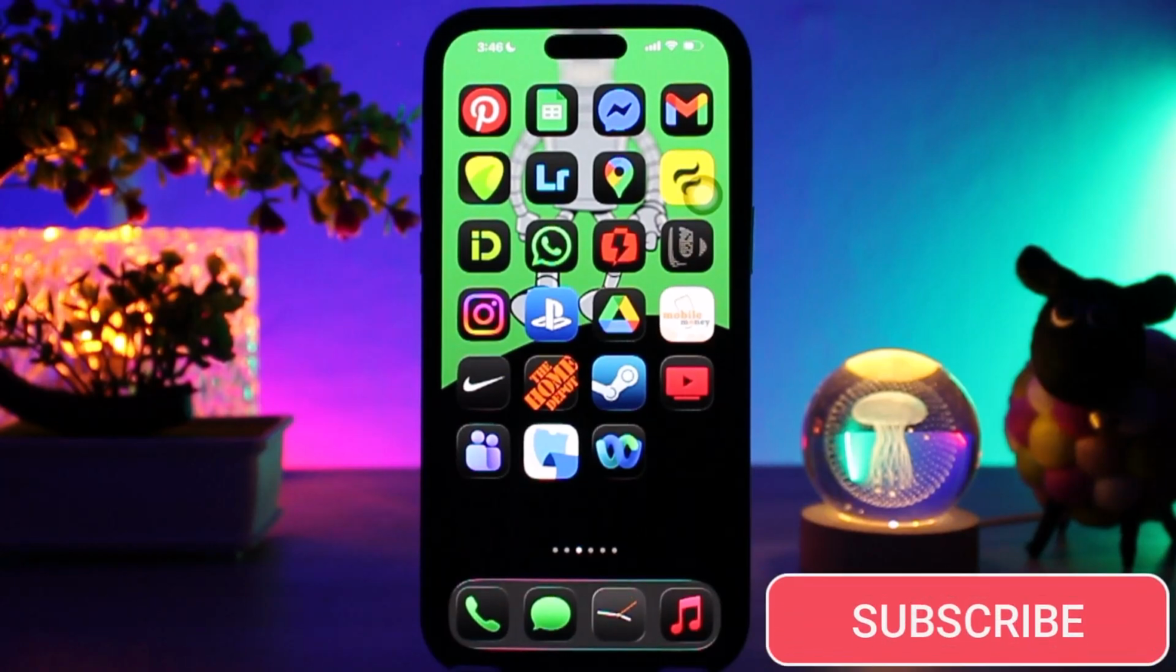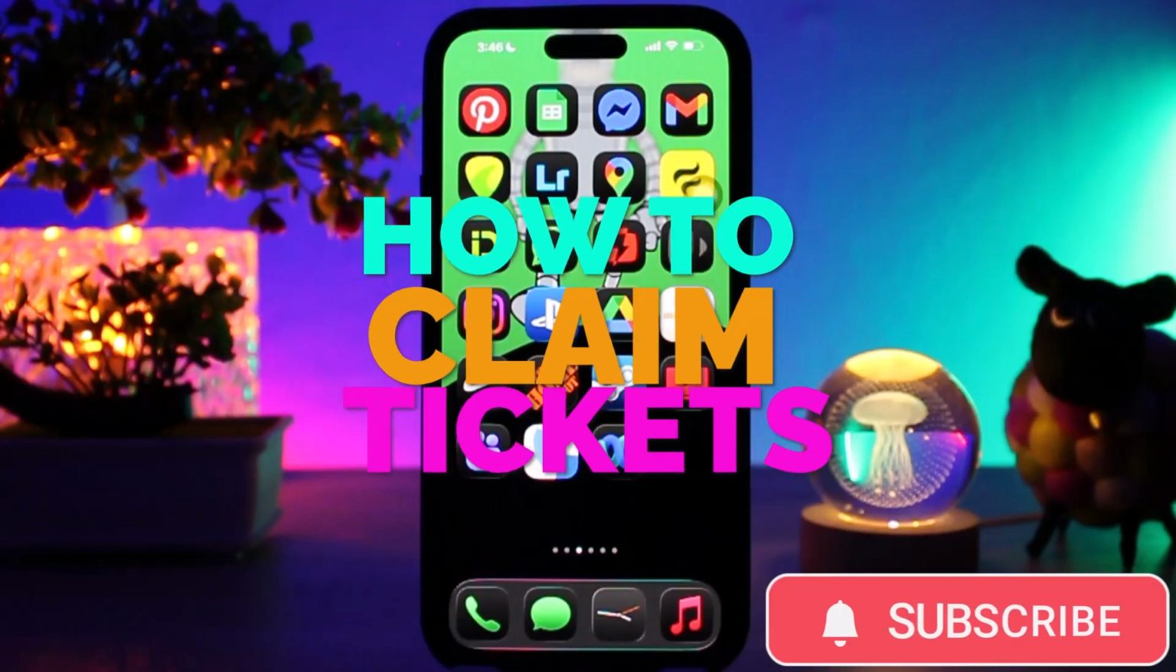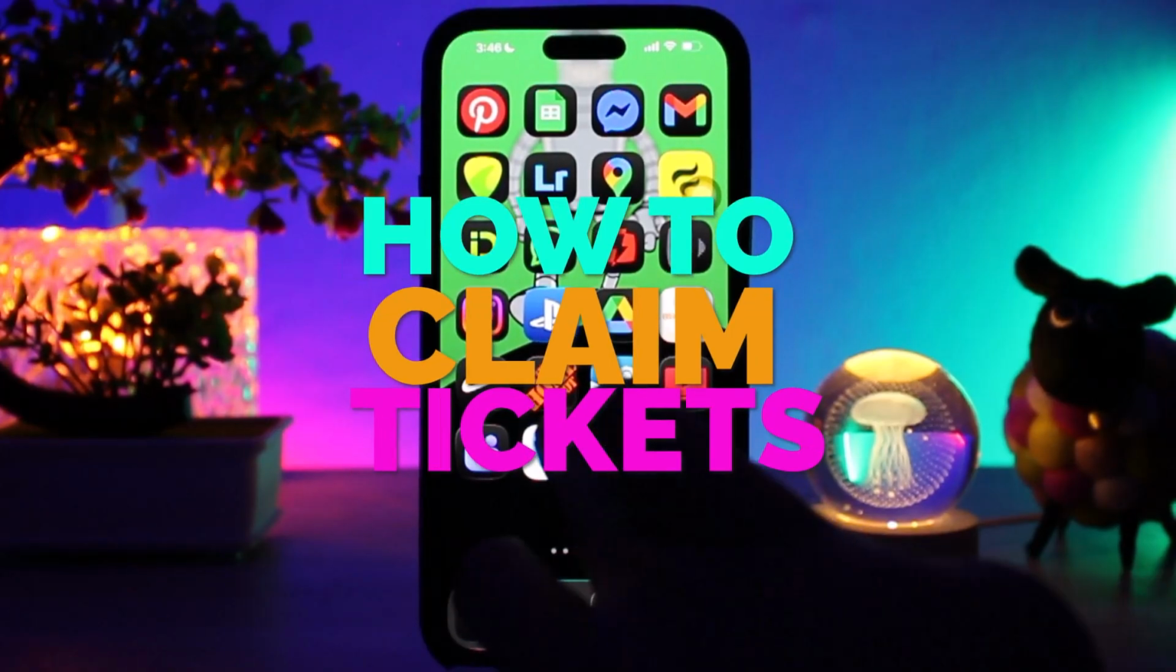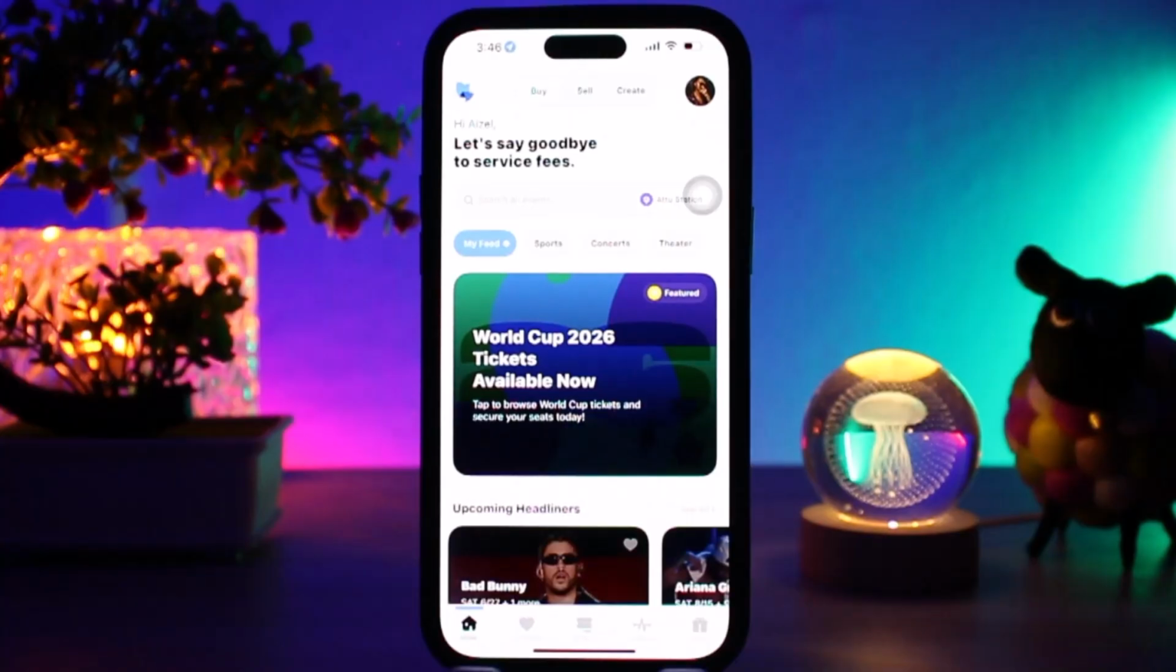In today's video, I will show you how to claim your tickets on TickPick using iPhone. Let's get started. First, open the TickPick app on your phone and make sure you are logged into your account.